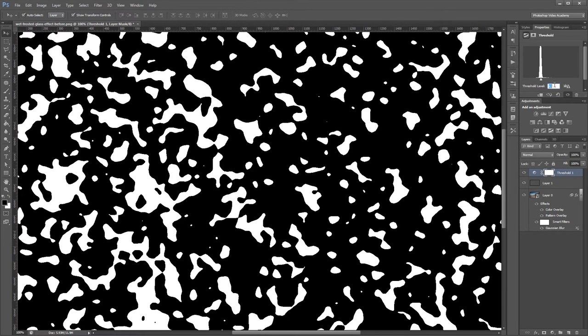Next, we're going to use our magic wand tool, and you want to make sure that contiguous is unchecked. And you want to make sure that you have the threshold layer selected, and just click on one of your white shapes, and that will select everything white in the image.